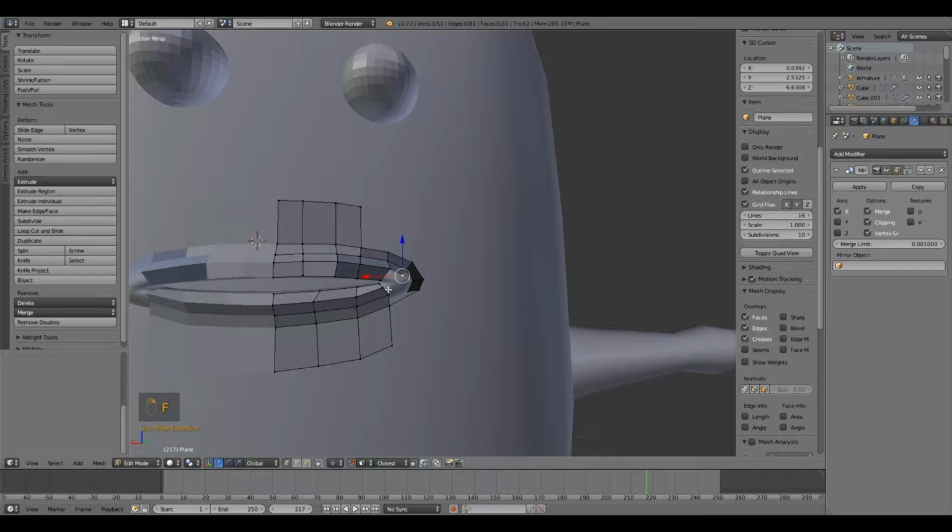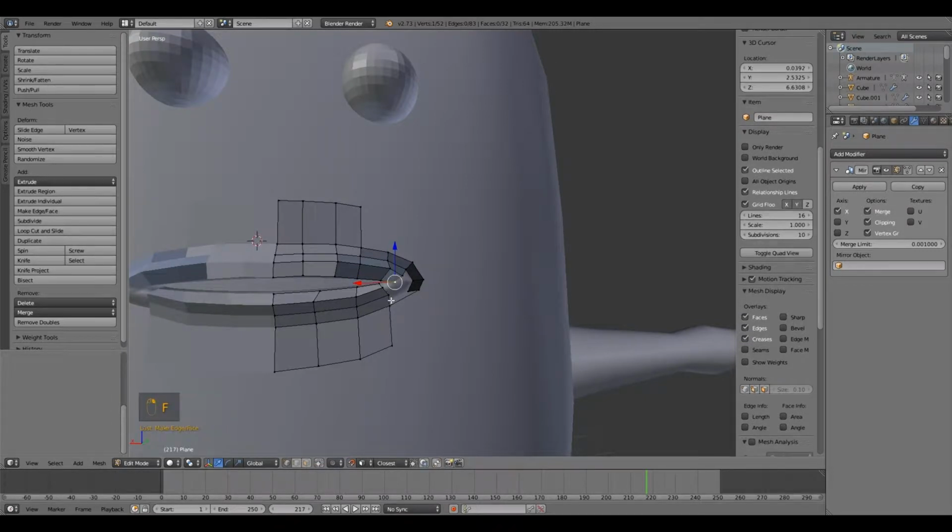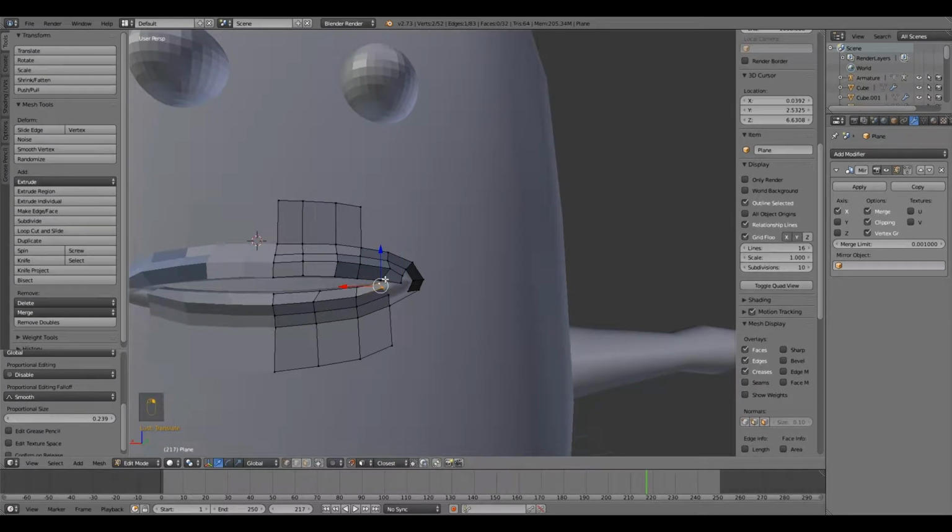So a lot of people like retopologizing. I think it's because it's very mechanical. Other people hate it. I don't mind it.